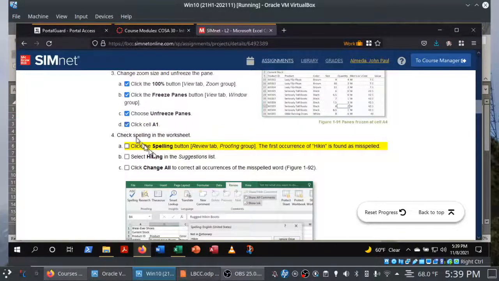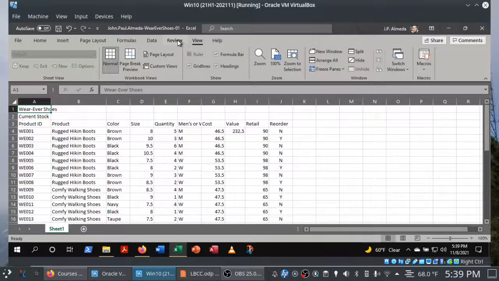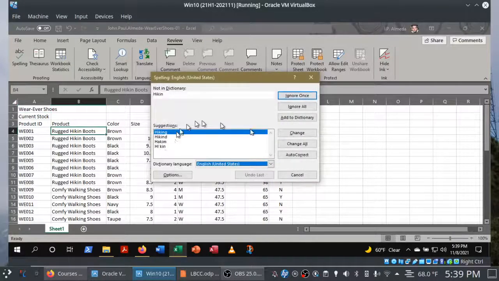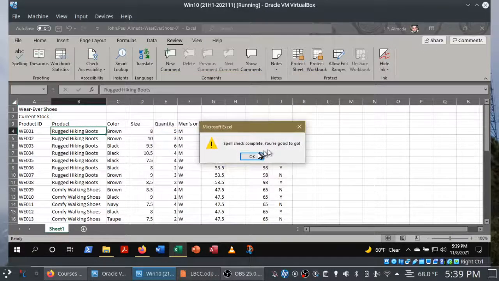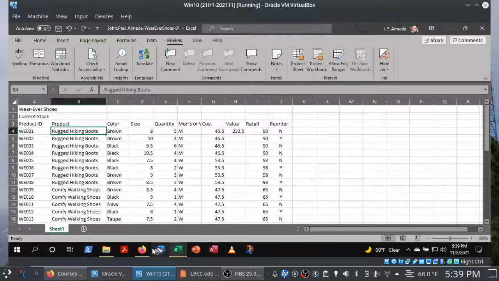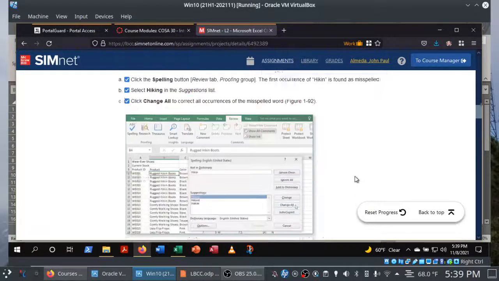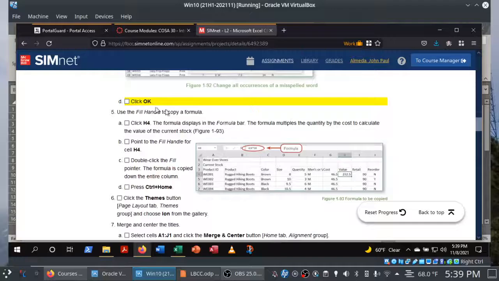Now, let's quickly check spelling in step 4 here. Just like in Word and PowerPoint, you'll go to the Review tab proofing group, click on spelling. Let's change all, and you're good to go. That takes care of step 4. And need to check all these boxes here. All right, scroll down. Now, step 5.